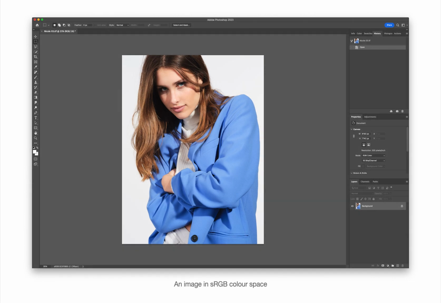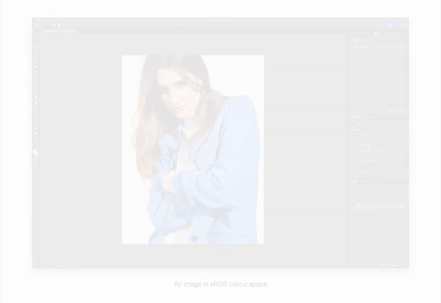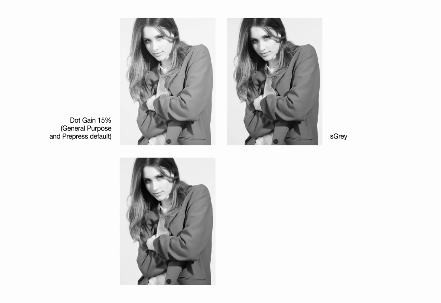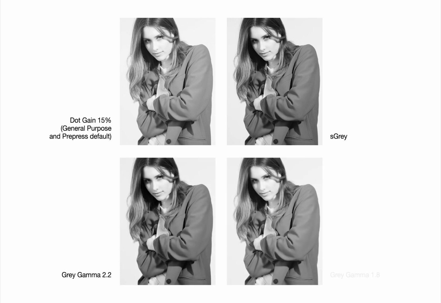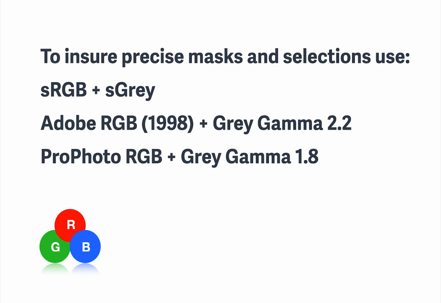As you can see in this example, if we stick to Photoshop's default recommendation by using dot gain of 15% as our gray working color space, then our masks may not accurately match our image. So in this case, using sGray would actually match the tone response curve of the sRGB image that we are working with.